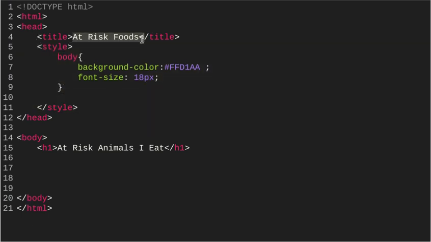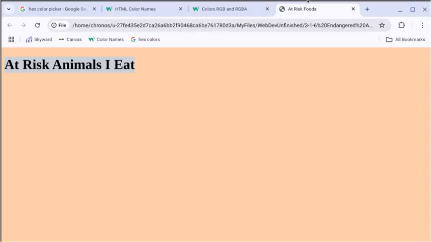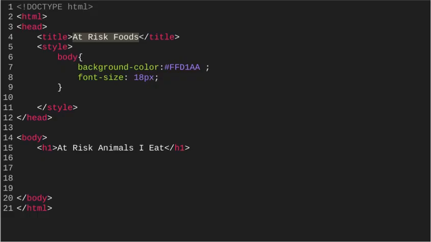At the top of the tab, you may have noticed it says at-risk foods. That's what I got up here. Yours, again, for the assignment may say something different. And then my level 1 header also is probably saying something different than your assignment. So with that, what we need now are 4 animals that we can use for my at-risk foods.